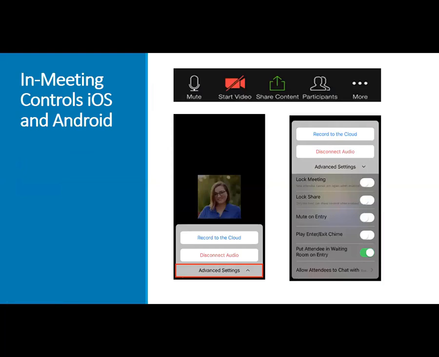So again, much of the functionality for the mobile app for your phones is the same as the one that you access on your computer or laptop. It has many of the same tools with the mute and the video and sharing content and managing participants, etc.